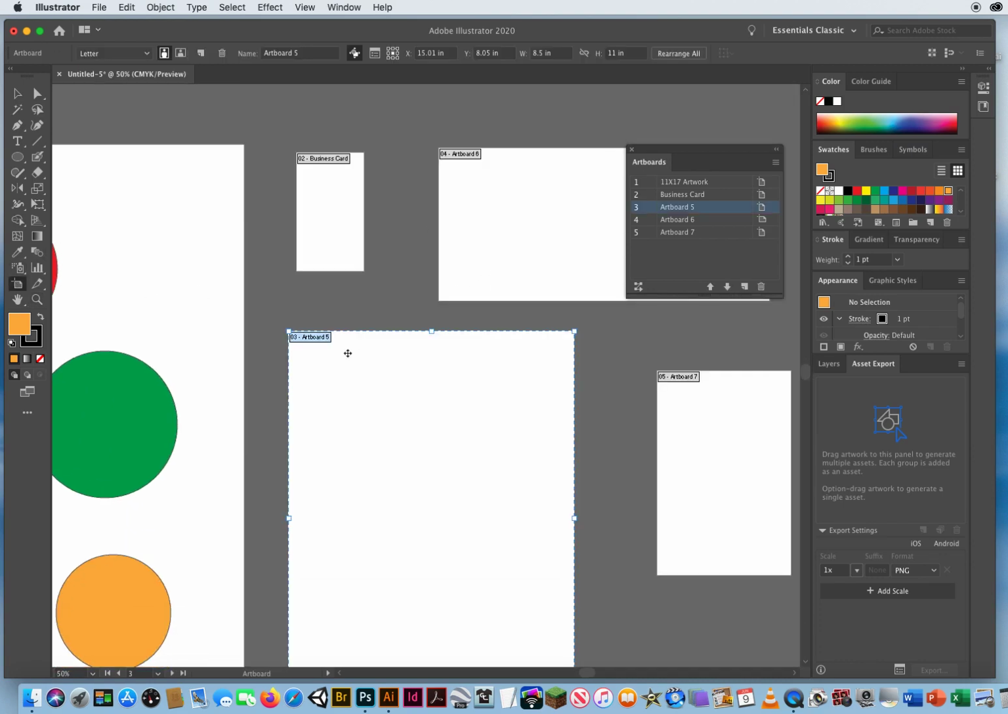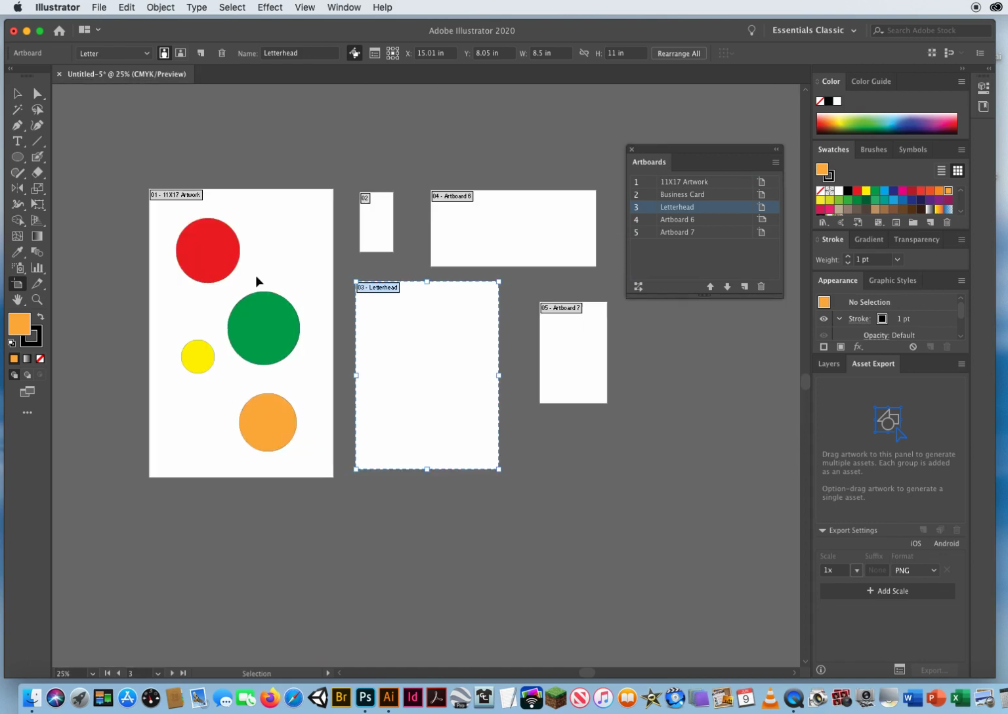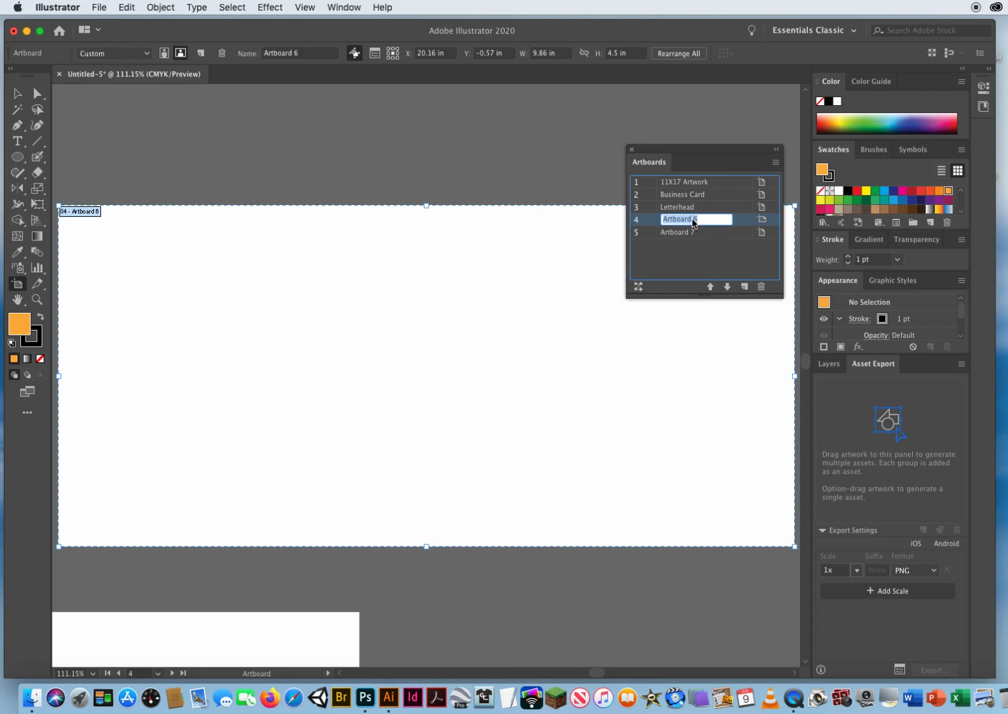And take my artboard 3. Okay, that would be my letterhead. I just don't like how it keeps zooming in on that. So command and minus. Artboard number 4, that would be my envelope. And the last one was my 4 by 6 postcard.